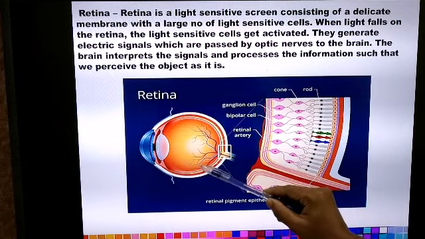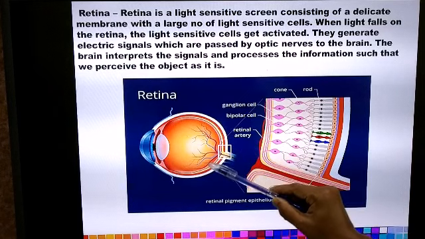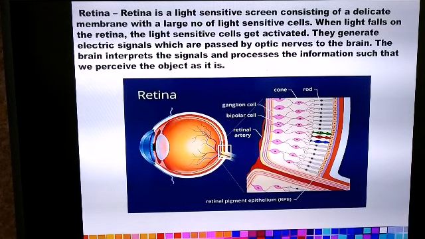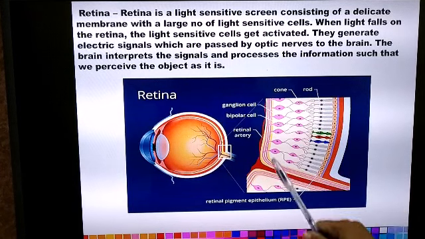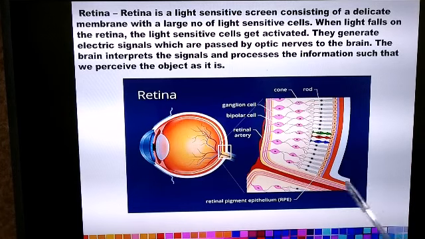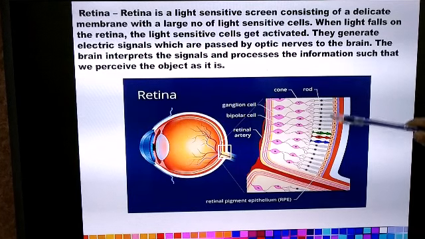The innermost part of the eye is very delicate and very sensitive. This part of the eye is called the retina. It is on the retina that a real and inverted image of the object is formed. So now if we look at the retina, this is how a retina looks like. The retina is made up of many light sensitive cells. These are the rod shaped cells and these are the cone shaped cells.